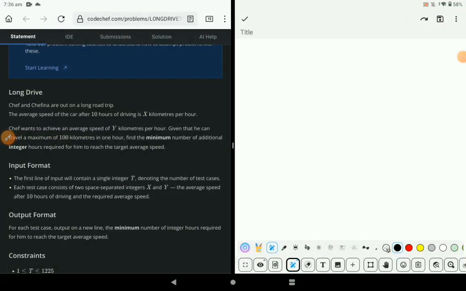Discuss CodeChef Starters 134. Okay, so let's discuss problem number two, Long Drive. Chef and Chefina are out on a long road trip. The problem statement states that the average speed of the car after 10 hours of driving is x kilometers per hour.